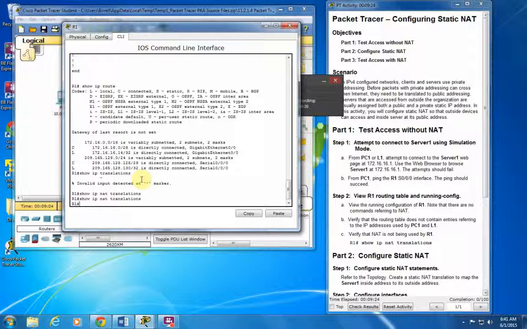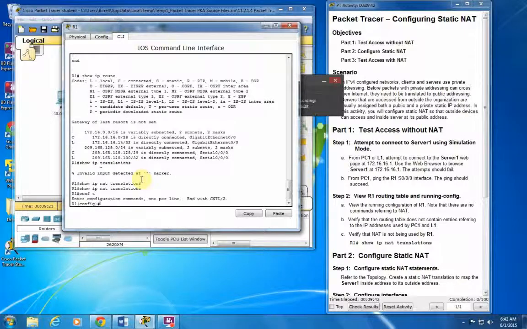Configure static NAT. Configure static NAT statements, referring to the topology. Create a static NAT translation to map the server 1 inside address to its outside address. So we need to get into config mode. conf t, in config mode now. On this command, we're going to put ip nat inside source static 172.16.16.1.